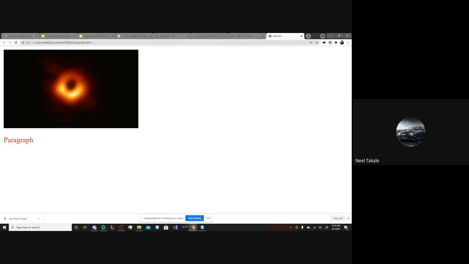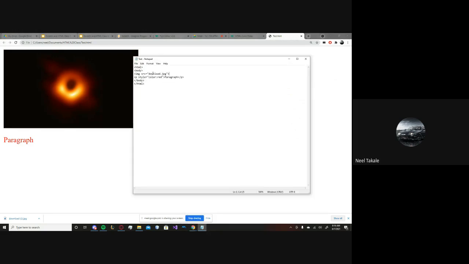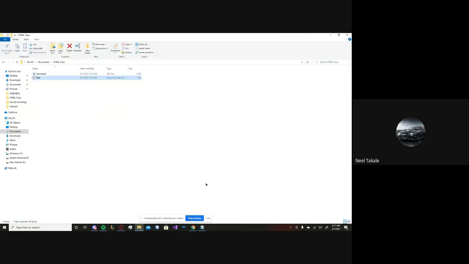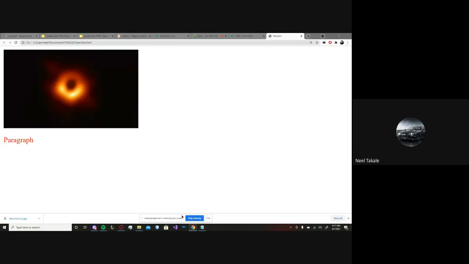So the image, what you would put in the source is just the name of the image dot, and if it's a JPEG file, you put JPEG. Sometimes images will get stored as a PNG file, so then you would put PNG. So you need to make sure of your image type. Does everybody understand that?